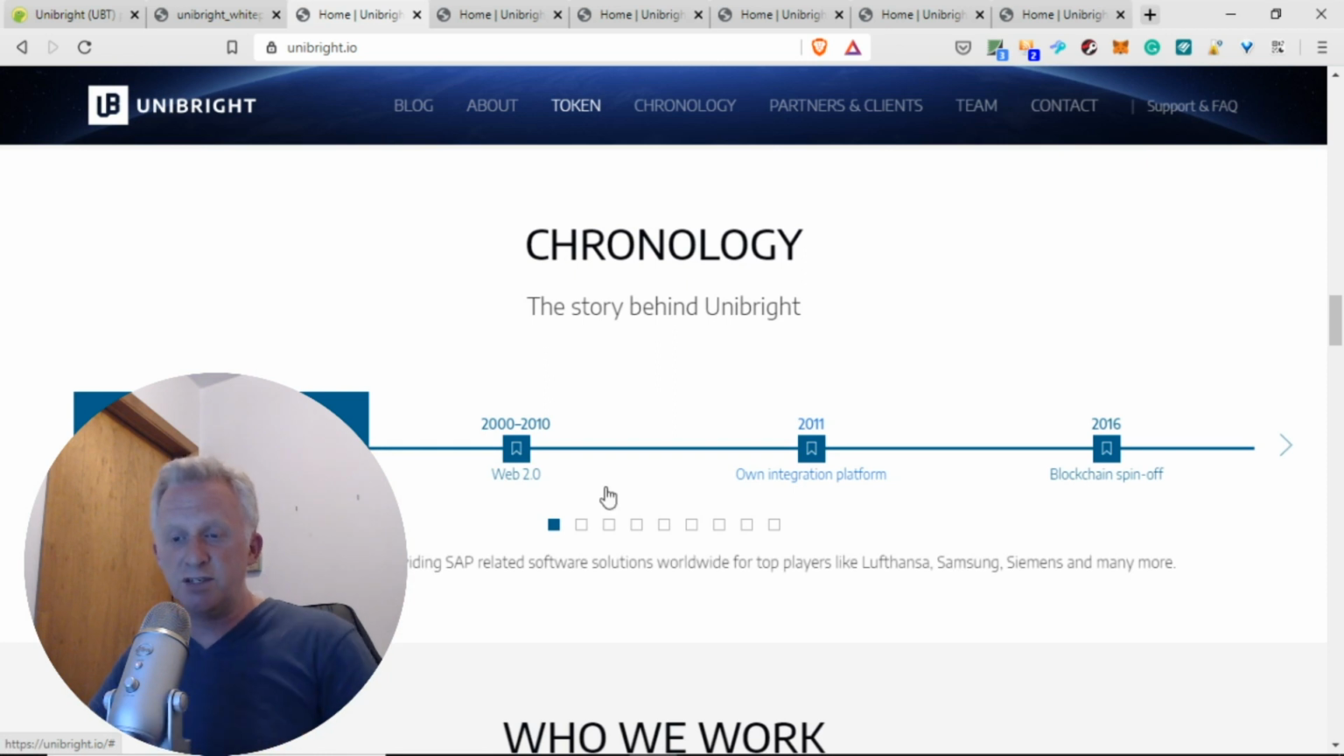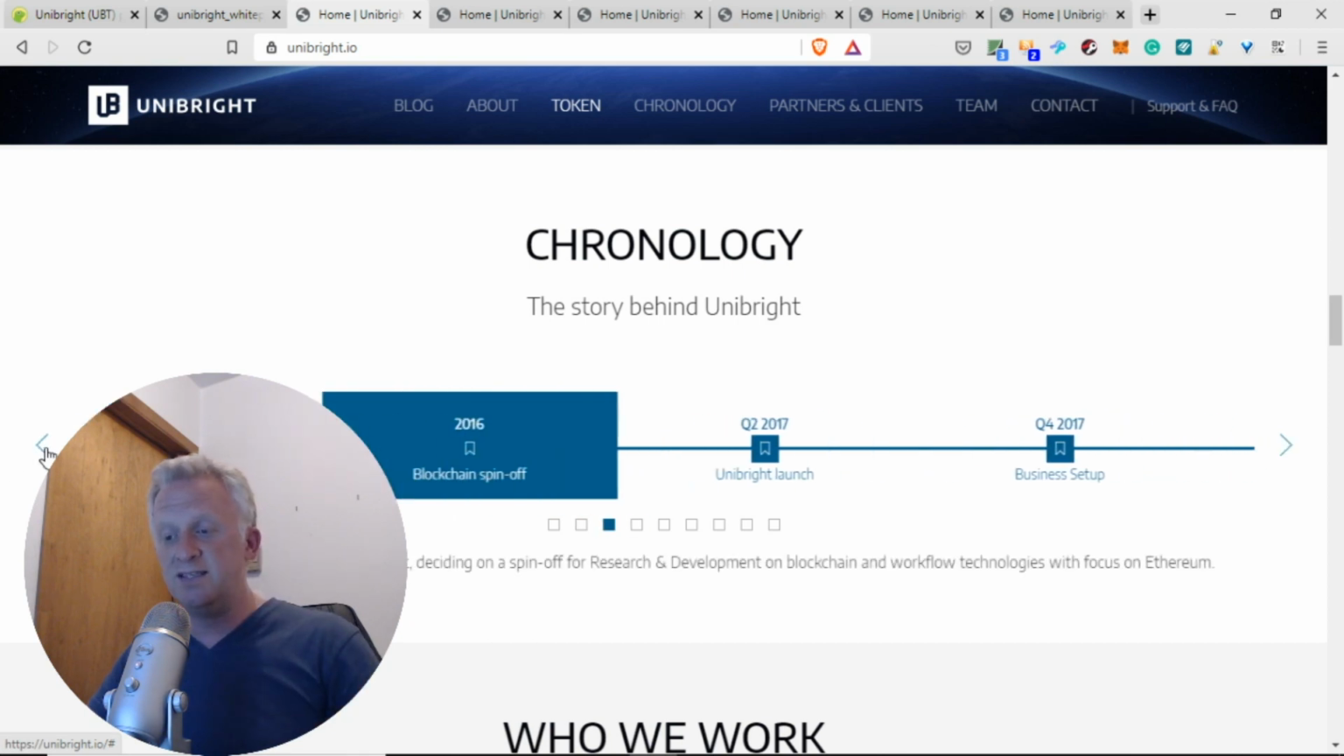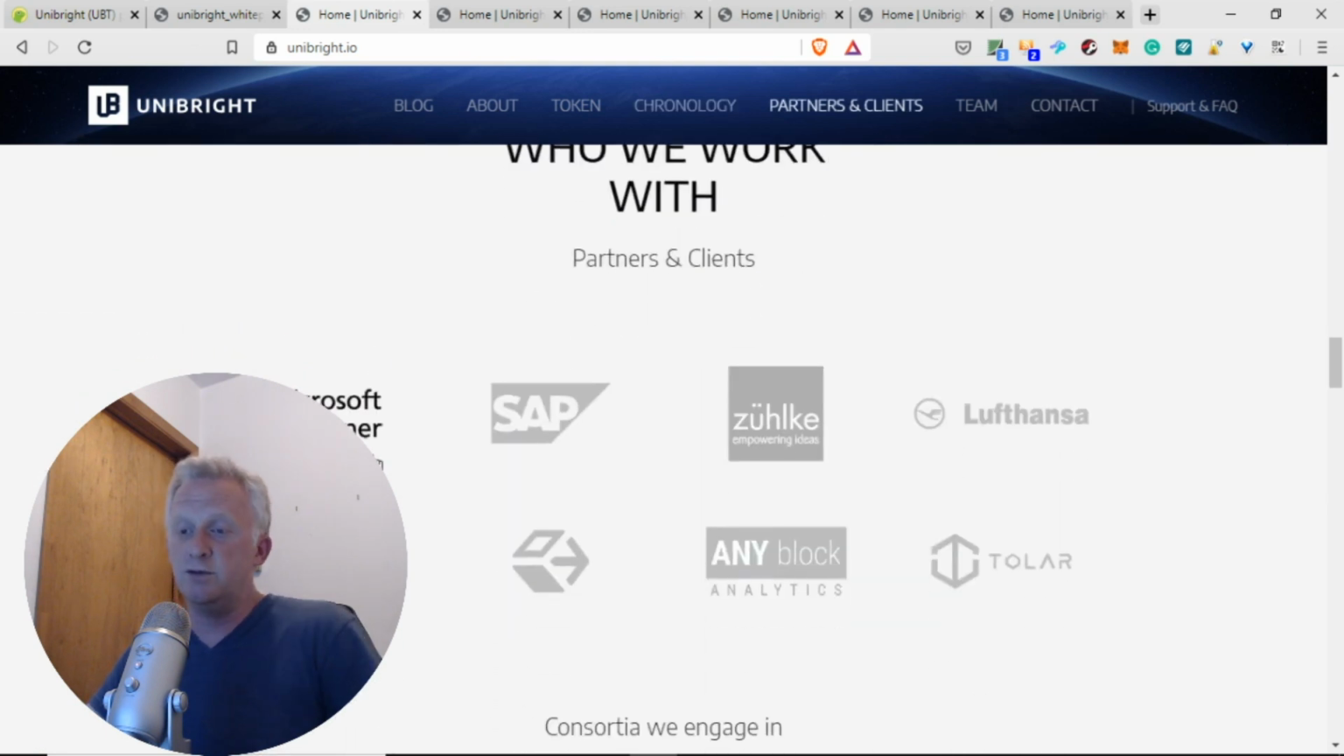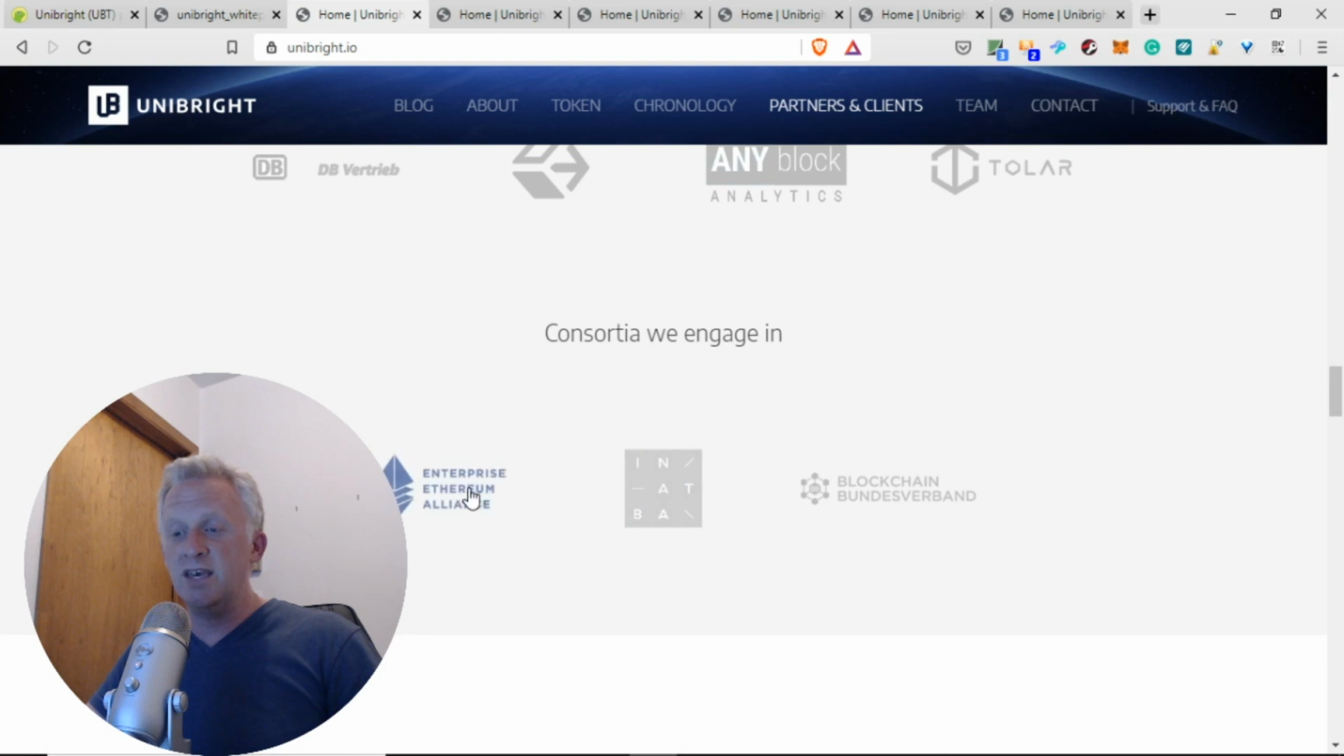So this is the chronology. As you can see, with SAP solutions they worked for the company from 1989 to 2000, and they did a lot of stuff, so you can go see for yourself. This is a long chronology if you want to know more about this company. Who do they work with? They work with Microsoft partner, SAP. These are two big names in the IT world, my friend. Zulix, Lufthansa, DB Friedrich, and many more. As consultants, they engage with the Enterprise Ethereum Alliance and the blockchain associations.